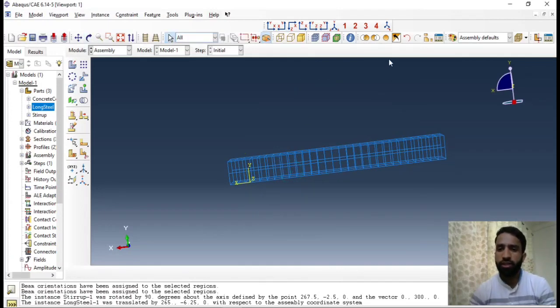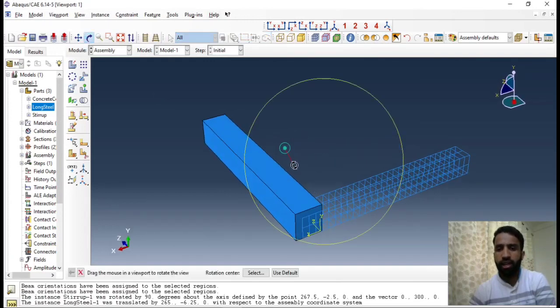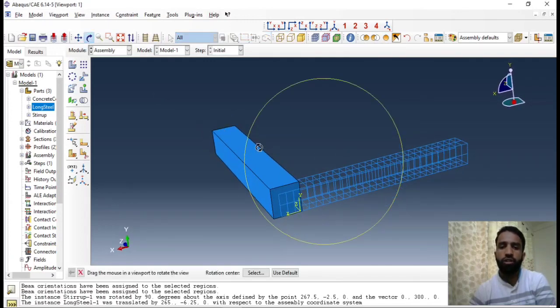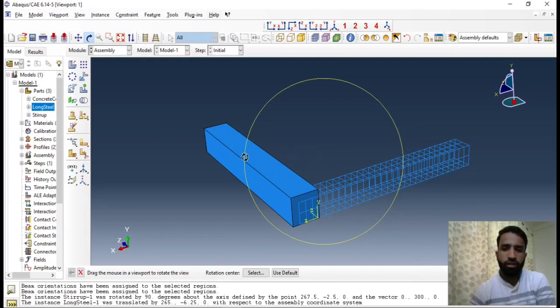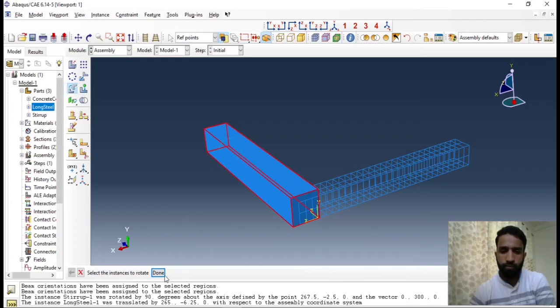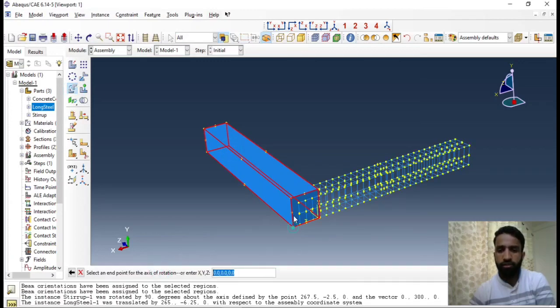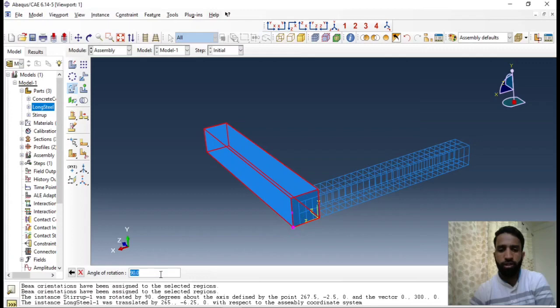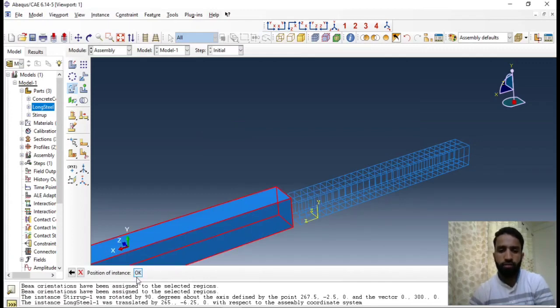Since I had removed the concrete block for some time, I'll replace all, meaning it will call all those things that are hidden. Here's the concrete block, but again I need to translate either the cage or the concrete block. It's easy to rotate this concrete block. I'll go to rotate instance, about the y-axis. This is the first point, this is the vertical second point. Rotate it by 90. Okay, done.